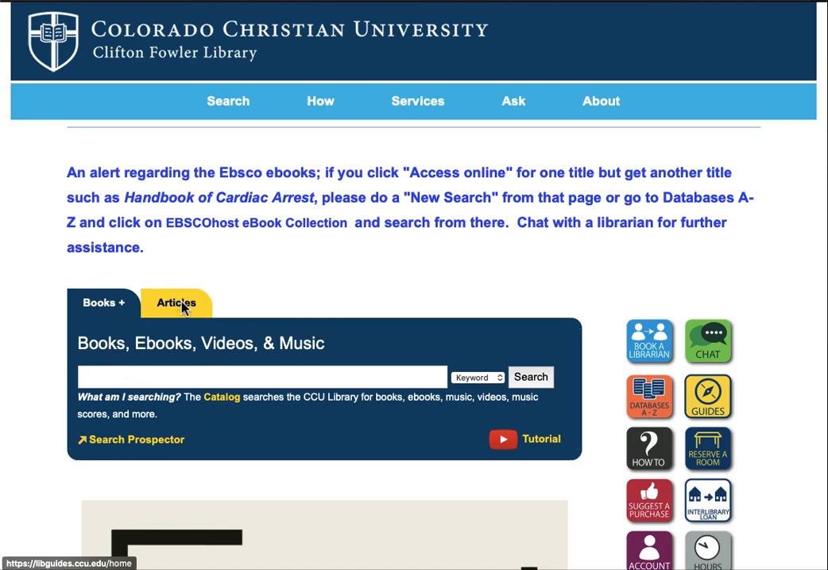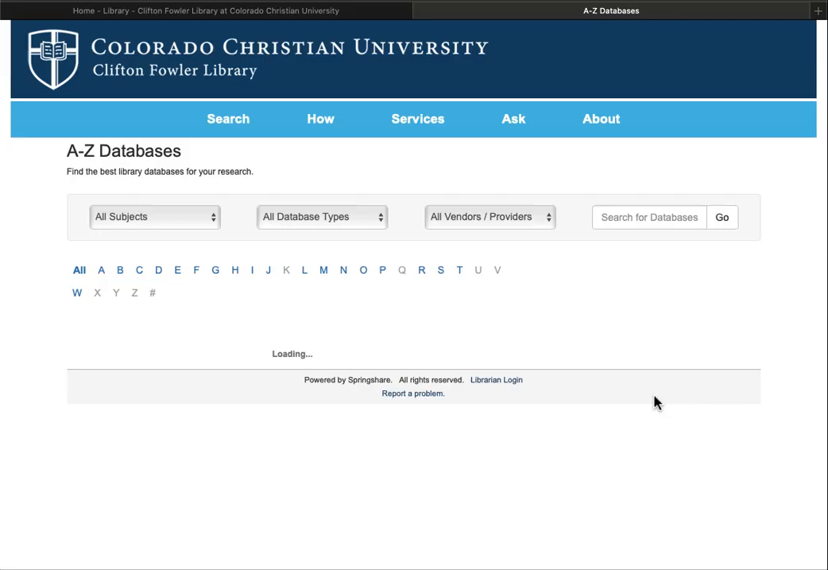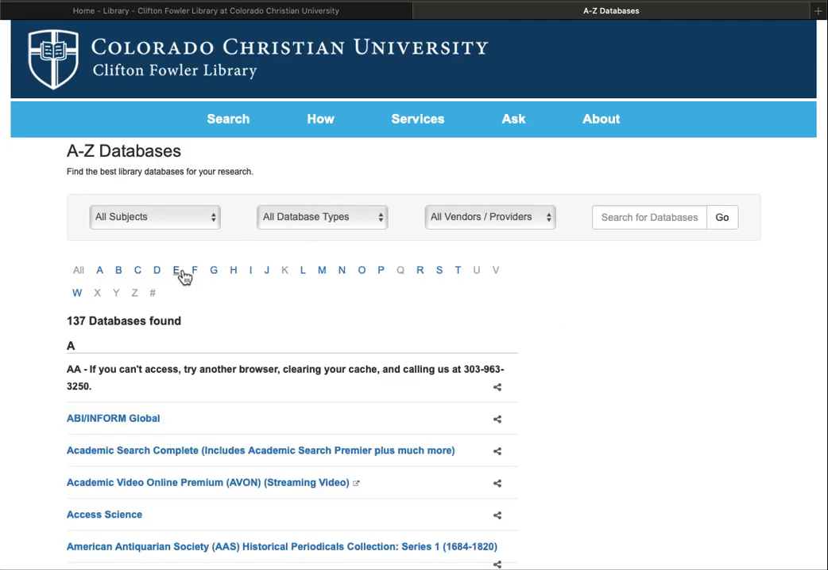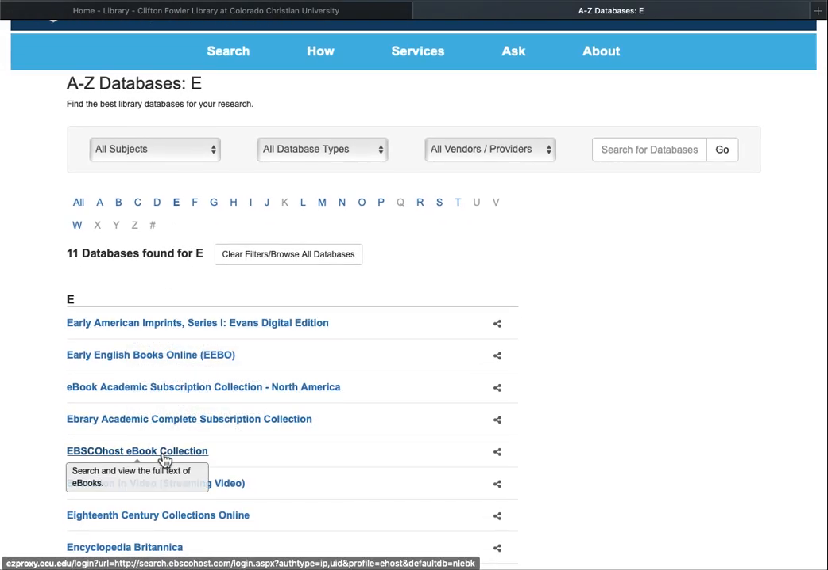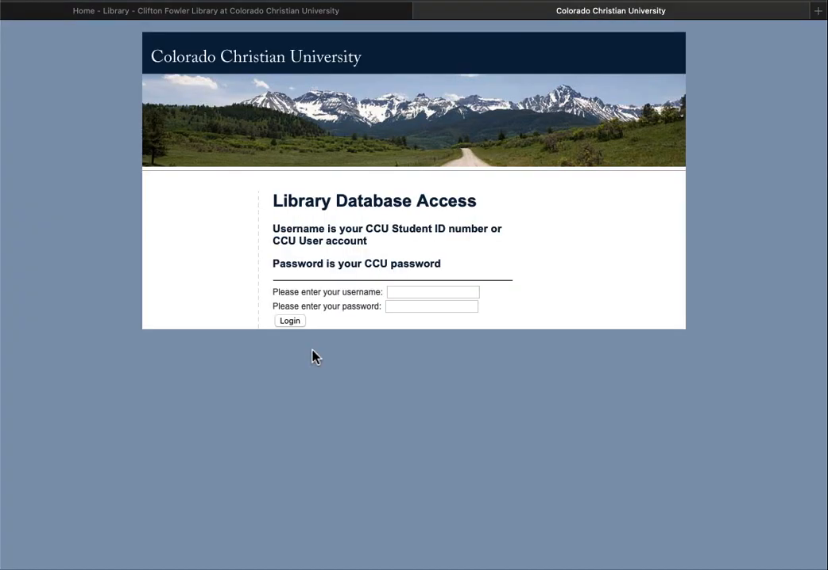I don't usually go there because if I come over here to the databases on the right, in the little orange box, and I click on that, I'm going to get to go to EBSCOHost. I'm going to pick the letter E, and then I'm going to scroll down to EBSCOHost ebook collection. And clicking on that is going to usually ask me to put in my login information.